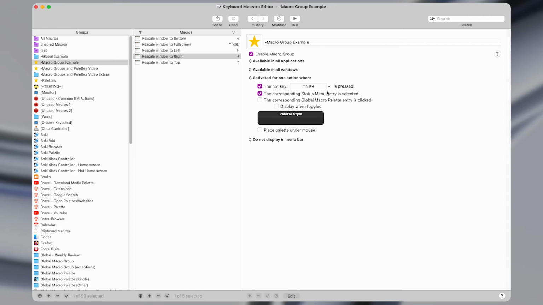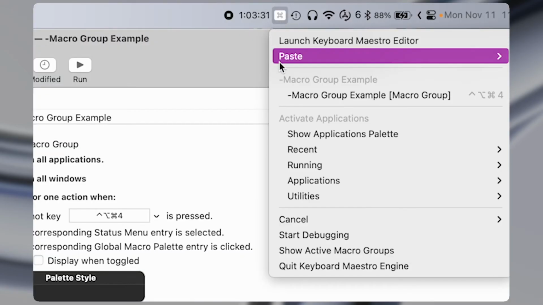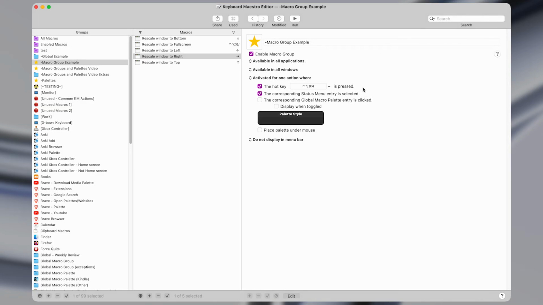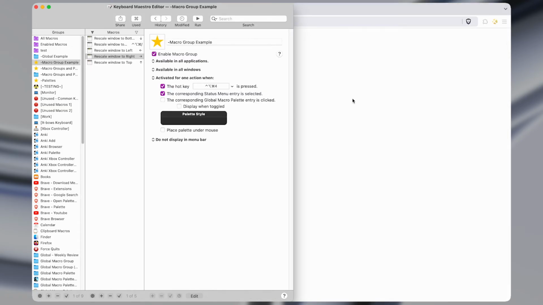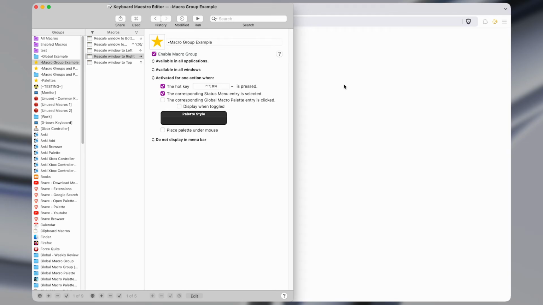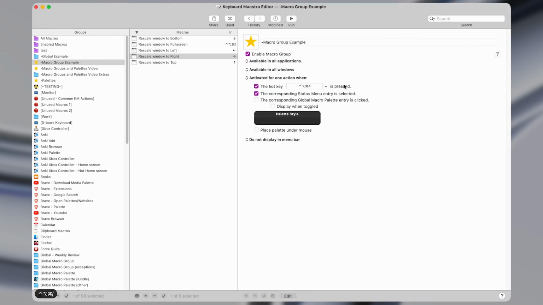So one is through the Keyboard Maestro status menu. So if I toggle this check mark here, then now if I go up to the Keyboard Maestro status menu, you can see that this option appears. And now if I press one of the arrow keys, the macro group works. And if I try activating it again, the macro group will work for one more action.